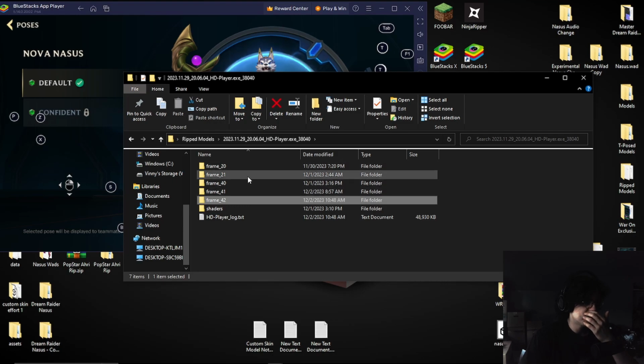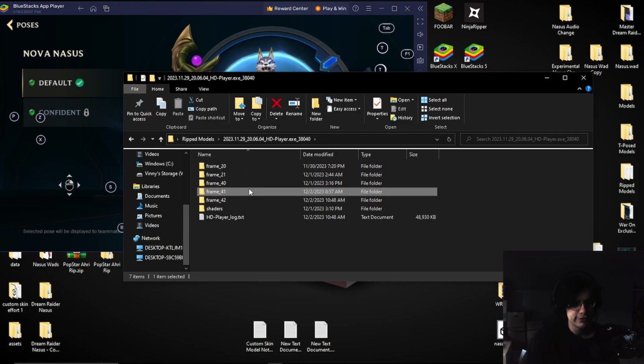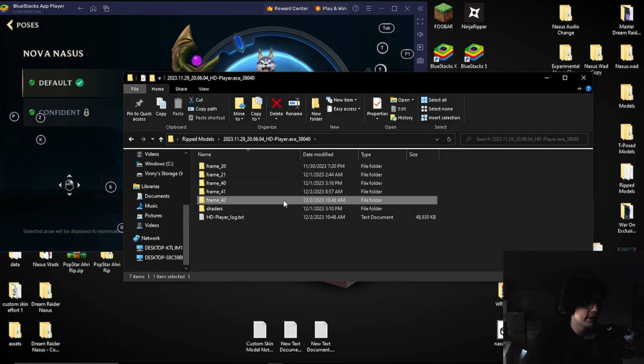Now these are all frames that I ripped earlier. These two were from previous tutorials I tried to do where I forgot to record my audio. I'm so dumb. And then these are just from when I was ripping earlier. It should be the latest one that you ripped. And there we go. We have successfully ripped our model.